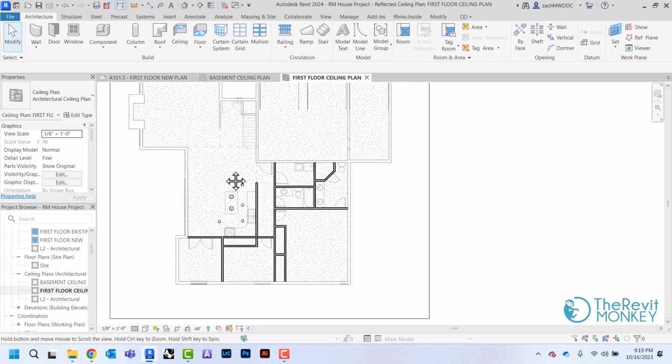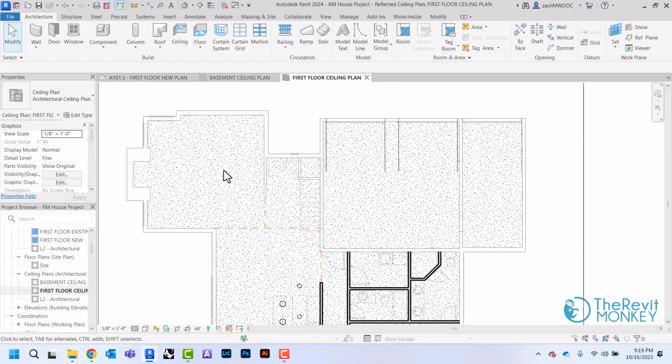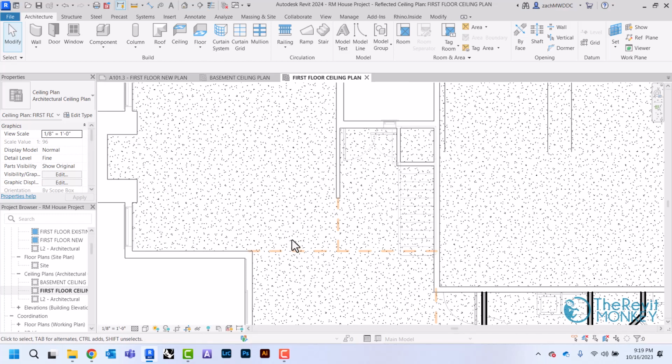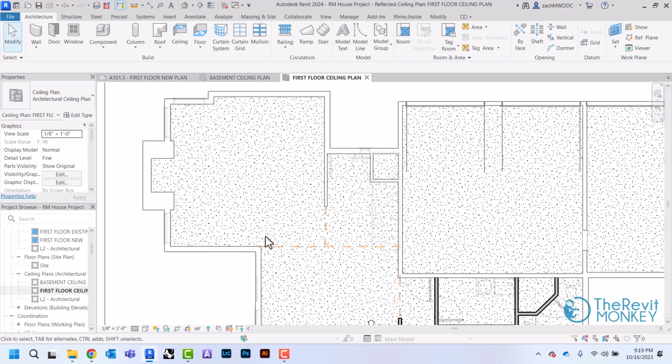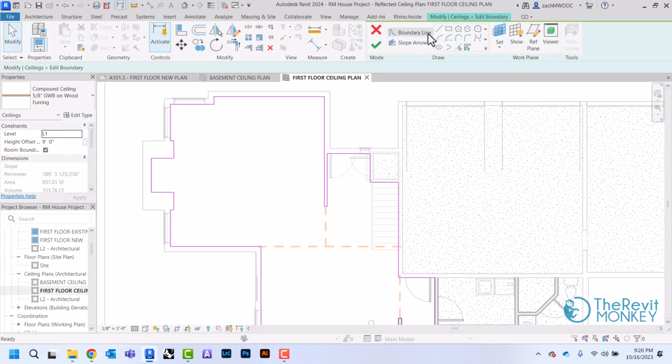So that's basically all that you need to know to add ceilings and light fixtures to your plans. One thing I should mention is if you wanted to do a slope ceiling, this is where we would need to come in and use our sketch tool. So I'm going to edit the boundary of this right here.